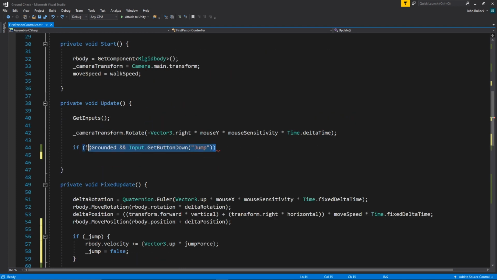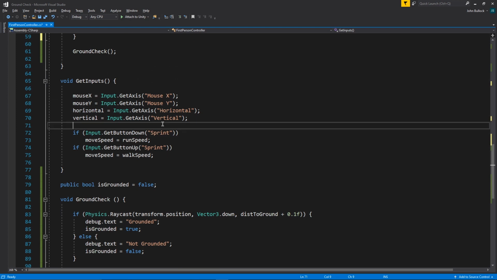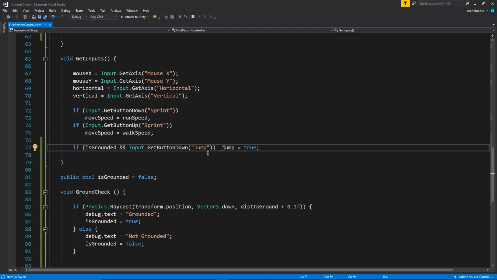And then up here, we're going to steal this, and we're going to put it in GetInputs. I'll just stick it down here below the sprint speed. So then if we are grounded and we are pressing jump, all we're going to say is jump equals true. And that just makes it so that our jump is being applied in physics, but it's being checked for in the normal loop.